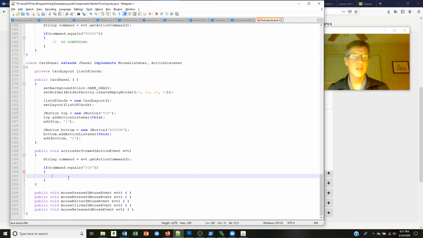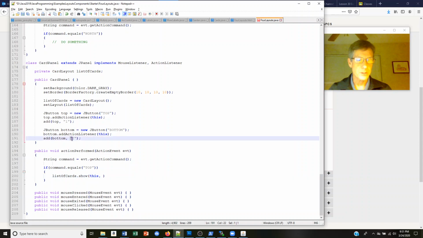And so if they say top, I can use the list of cards, card layout, and I can say dot show, and I can show a particular card for this panel, and I want to go from top to bottom. So the bottom is 2, so we'll identify that with a 2. So if I hit the top button, it should go to the bottom button because it's going from one to the other using the string identifier for that bottom layer.